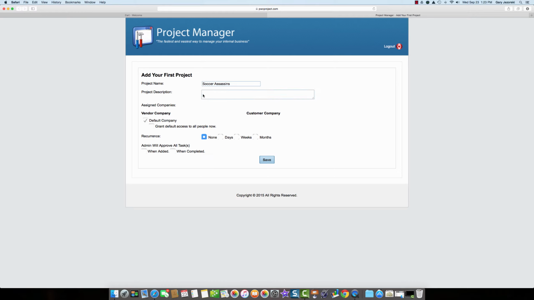Now what I like to do with my projects is require that when a task is completed, that it requires admin approval before it's actually completed. The reason I like to do this is because I want to make sure that when someone claims that they've completed a task, that it's actually completed to my standard and to the specification provided. There's often a disagreement as to what done actually means, and by having this option, I have the final say to determine whether a task is actually done or almost done. Now I'll just save the project.